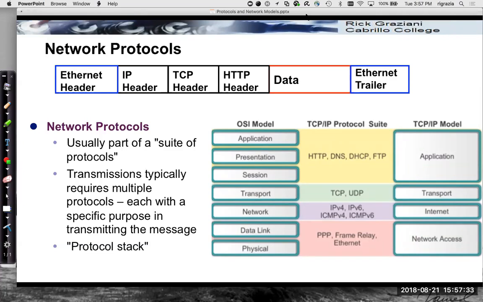You can see that the TCP/IP protocol suite actually maps to both the TCP/IP model and the OSI model. Another thing to remember is that network transmissions, digital communications, typically require multiple protocols, as we can see here, with this data being sent using HTTP, TCP, IP, Ethernet, etc. Each one of these protocols has a specific purpose in transmitting the message, and quite often, but not always, they're from different layers of the OSI model or TCP/IP model. This is known as a protocol stack.